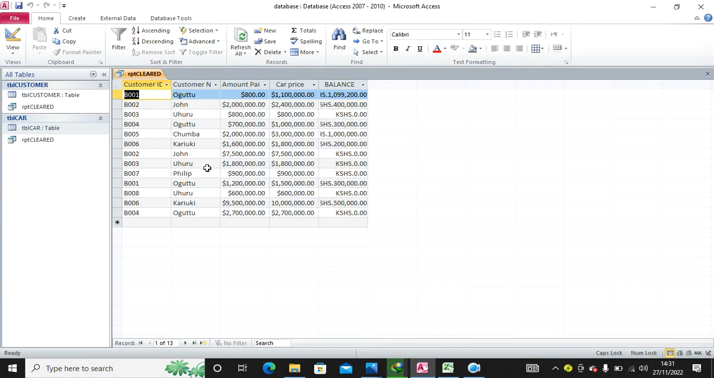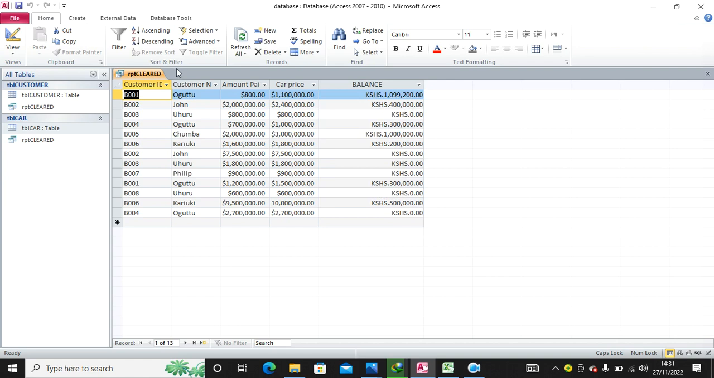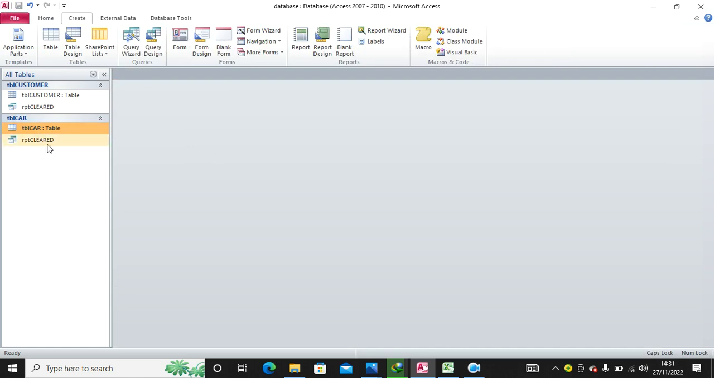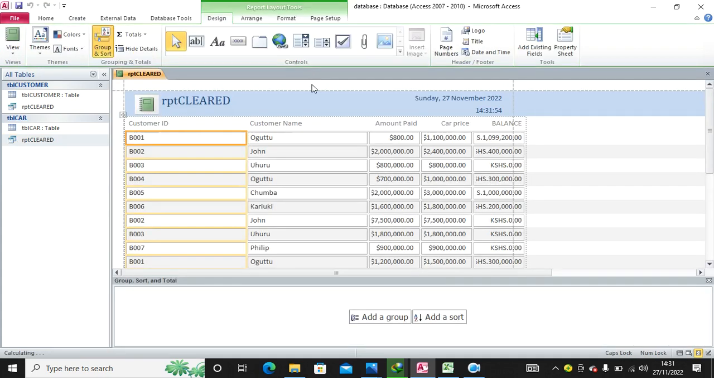So guys, you can see John, Uhuru. Okay, some of these guys have cleared. The guys with the 0 balance have cleared the expected amount, and for that case we can now populate the report from here. So I just click on that one, then I click on this report. The report is populated for me automatically.